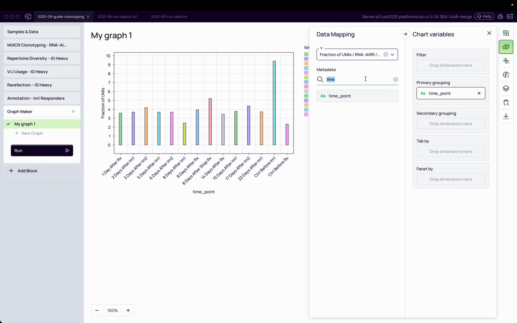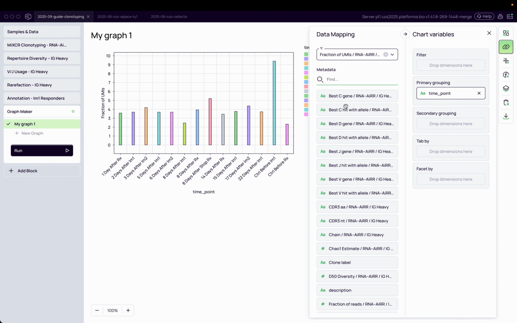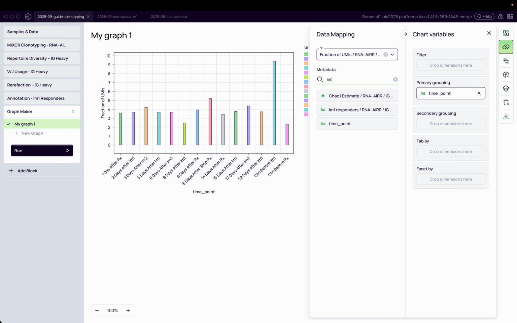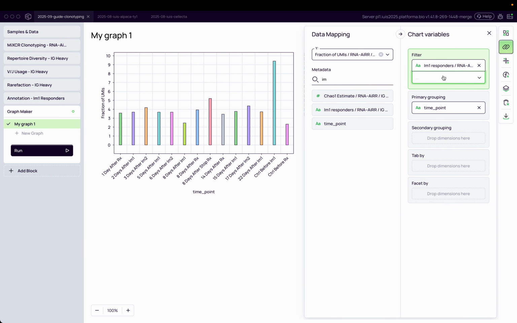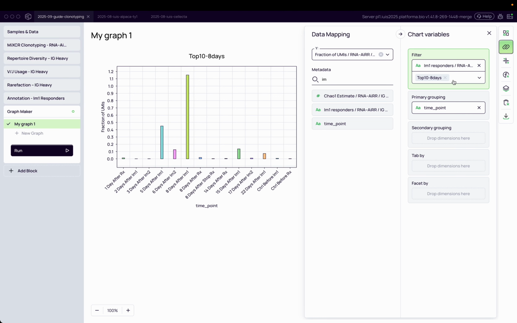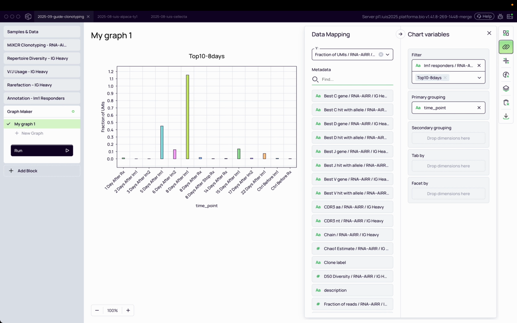So on the x-axis, we now will have time points. And right now, when we did this, every bar contains all of the clonotypes across all of the samples present in this time point. So let's filter to only those clonotypes that are our responders. So in one responders, that's the annotation that we created, and top 10 8 days is the one I'm going to use to filter only those clones that are present in the annotation. So already something more interesting.